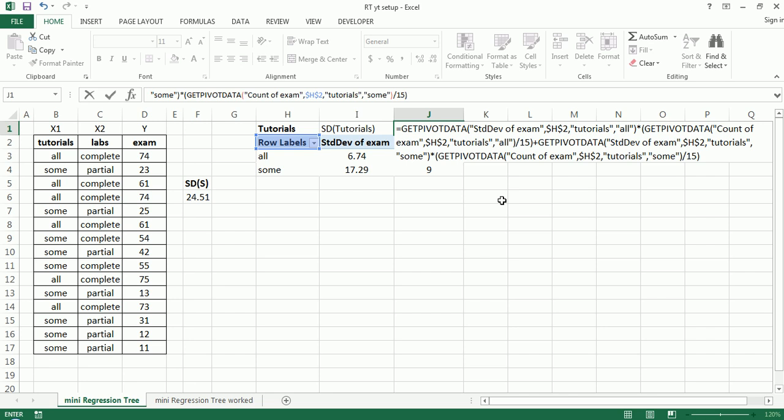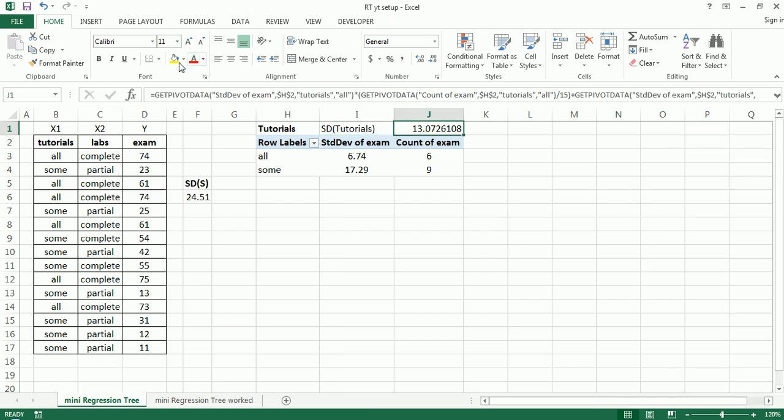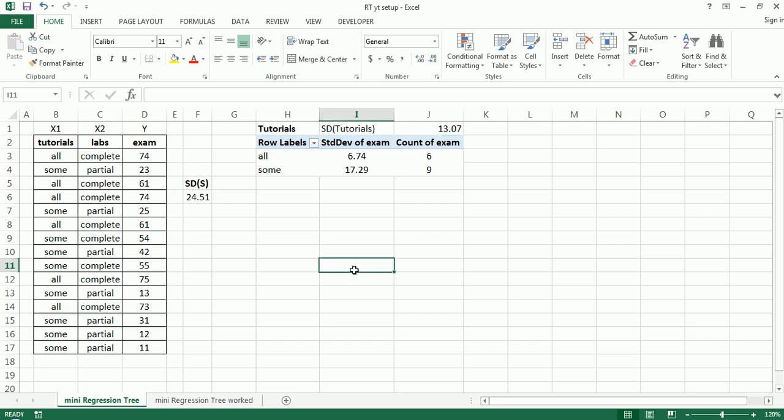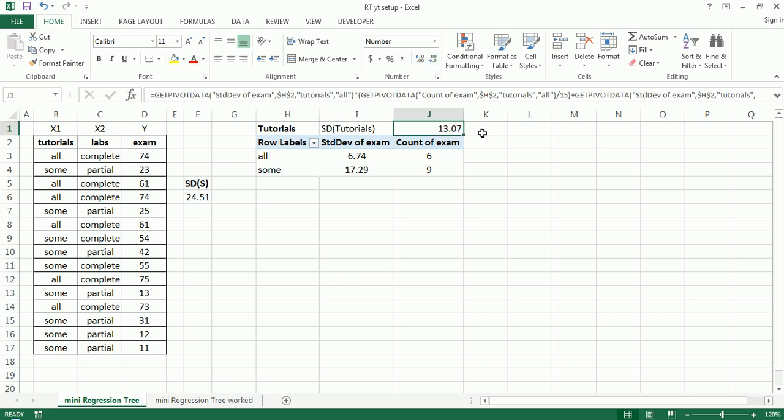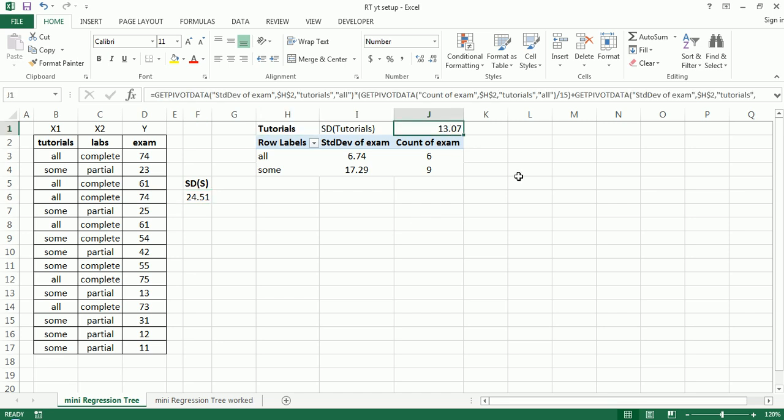Okay? And then let's hit enter, and we get the standard deviation for the split on tutorials. Okay, so 13.06. So we've reduced the standard deviation quite a bit, as you can see. We started with 24.51. If we split based on tutorials, the standard deviation is now 13. It seems like we're achieving some standard deviation reduction.